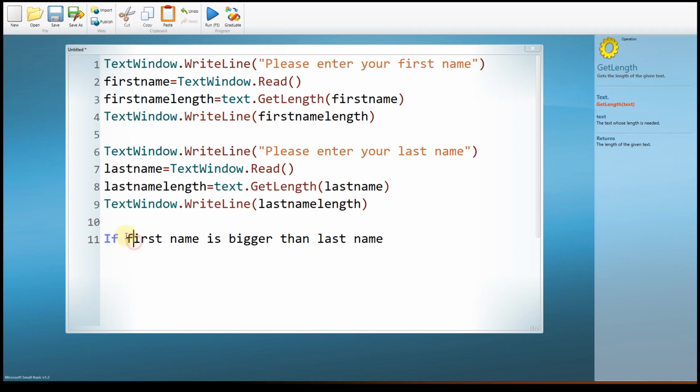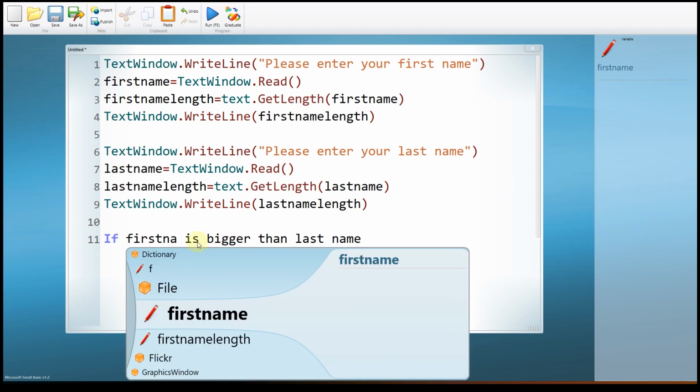So we're looking for if first name. All right, so what are we going to put in here? Well, it's not just the words first name. It is the variable that contains the length of the first name, which is, of course, this one here, first name length. So let's change this to if first name. And you'll see that now we've created these variables, as we start to type them out, Small Basic is including them in its code word or programming words.